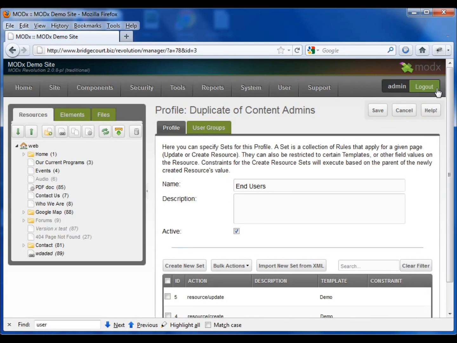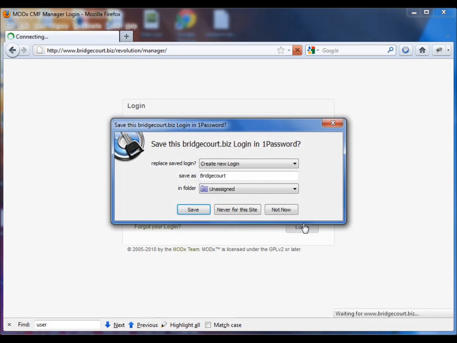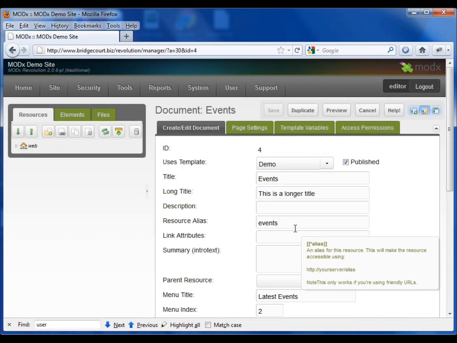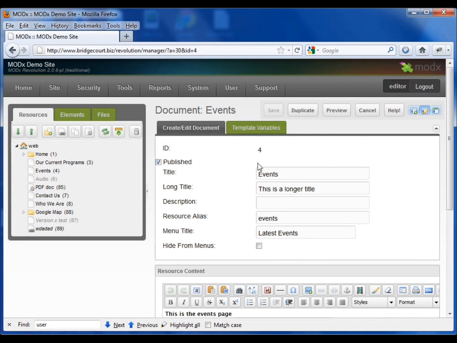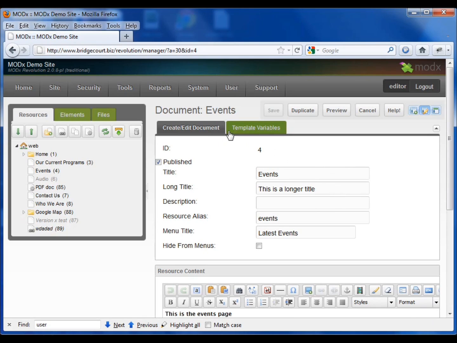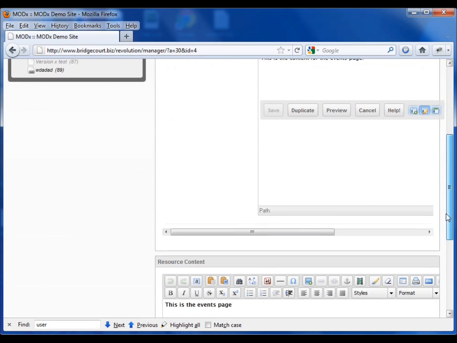Okay, so let's log out of the admin, and let's actually see what the user sees as a normal editor of the admin group. So now when I go and click on the events page, I'm going to see something very different. All of a sudden, the settings that I have chosen to hide are gone. You'll notice the page settings tab is gone, the access permissions tab is gone, and only the template variables that I want them to see are listed.